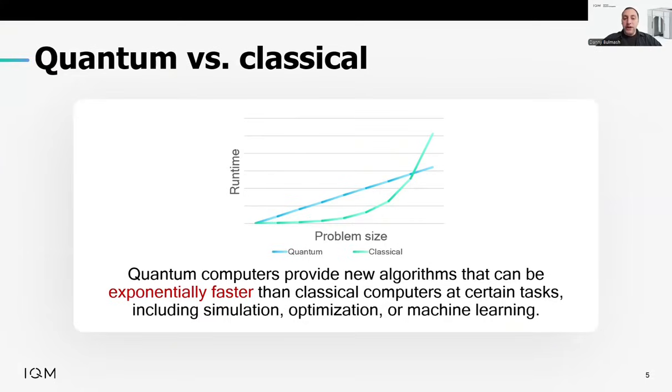Now, you can see from this graph that for small problem sizes, usually classical algorithms run faster than quantum algorithms. But quantum algorithms are in a totally different class. So when the problem size gets big, they're able to solve the problem faster, at least in principle, than any classical algorithm could. It's not that we're modifying classical algorithms, it's that we have completely new algorithms that can be faster than classical ones. And we'll see some examples of that today.